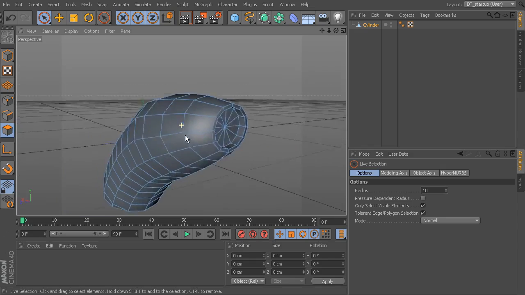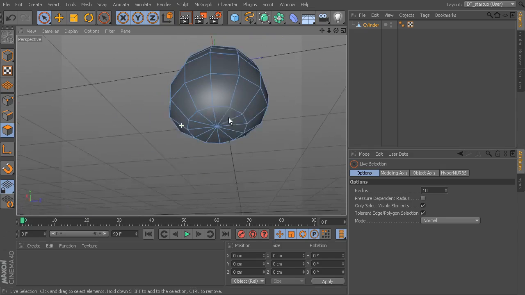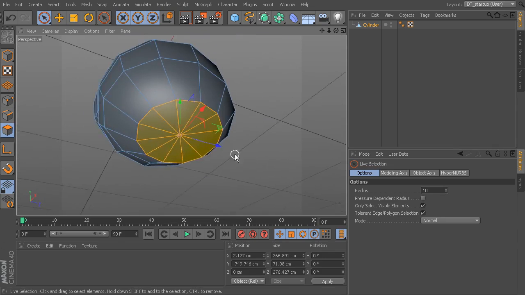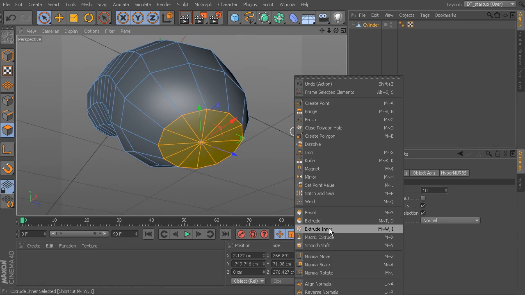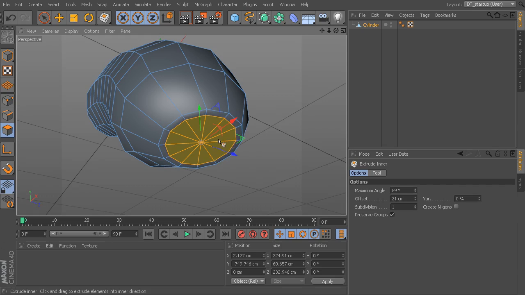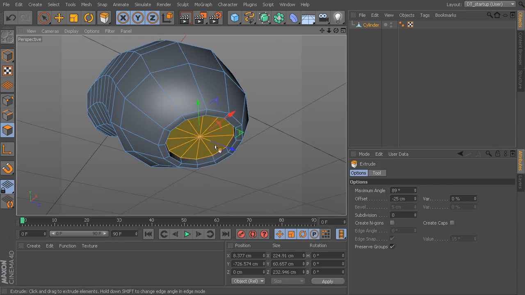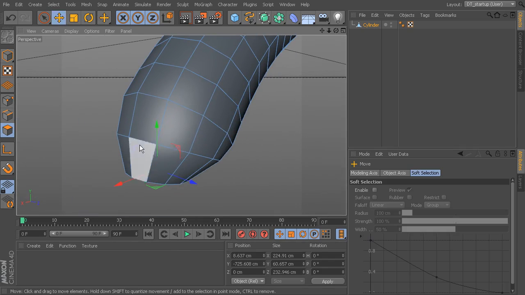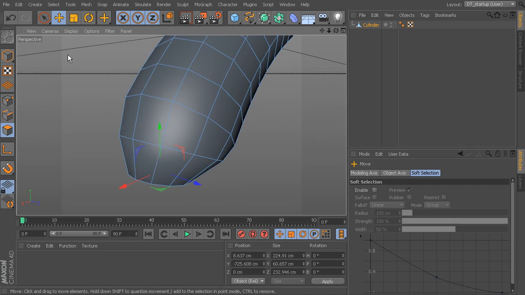Okay, let's do the same thing down here. So again, remember we select those. Let's do an extrude inner. Give it a little bit of thickness. Let's do an extrude, push it back into the surface. And there we go. Now let's say we want to add a little bit of detail in here.